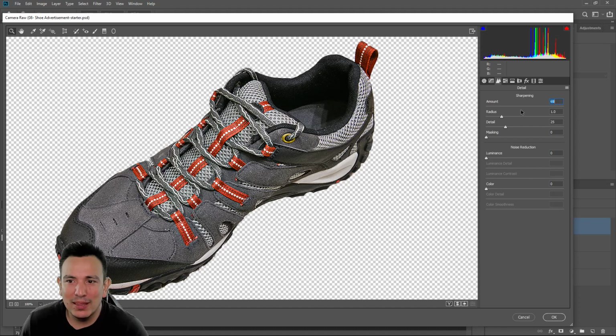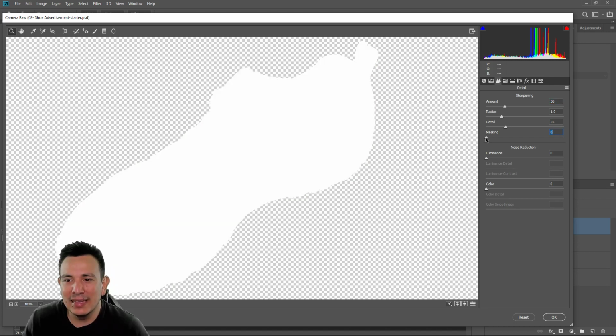Here's a quick trick with the sharpening tab: if you hold Alt, or Option on the Mac, as you click and drag, you remove the color and it makes it easier to see the effect that you're applying. Also, if you don't want to apply the effect to the entire layer, you can hold Alt, Option on the Mac, and click and drag on the masking slider.